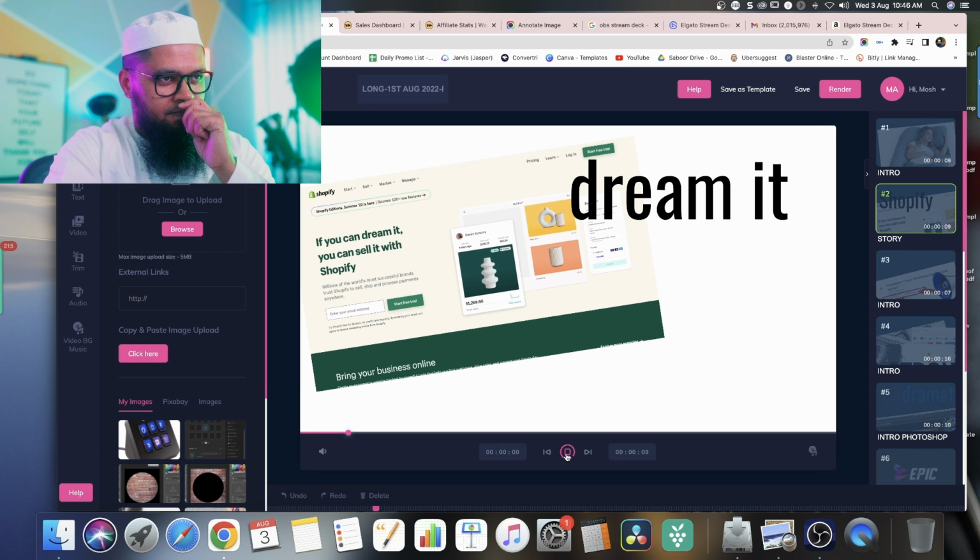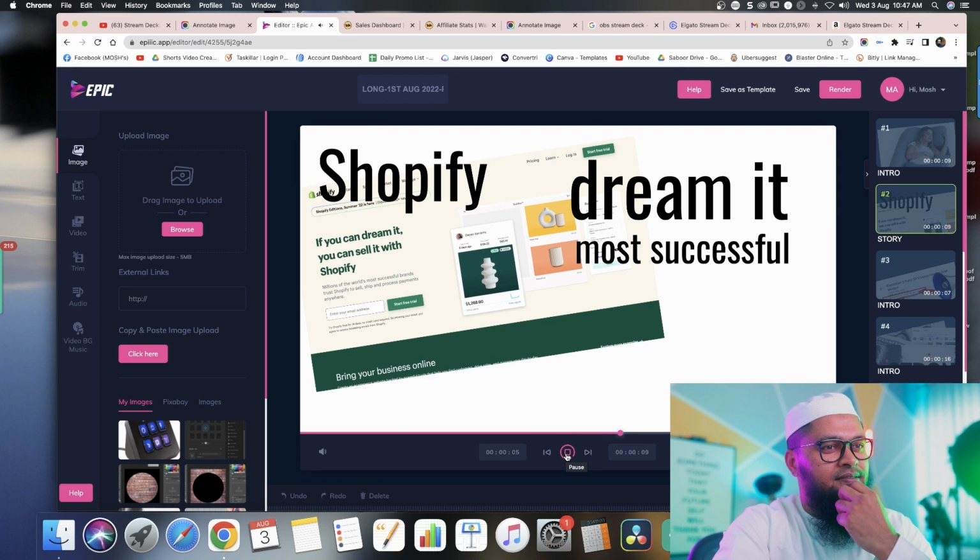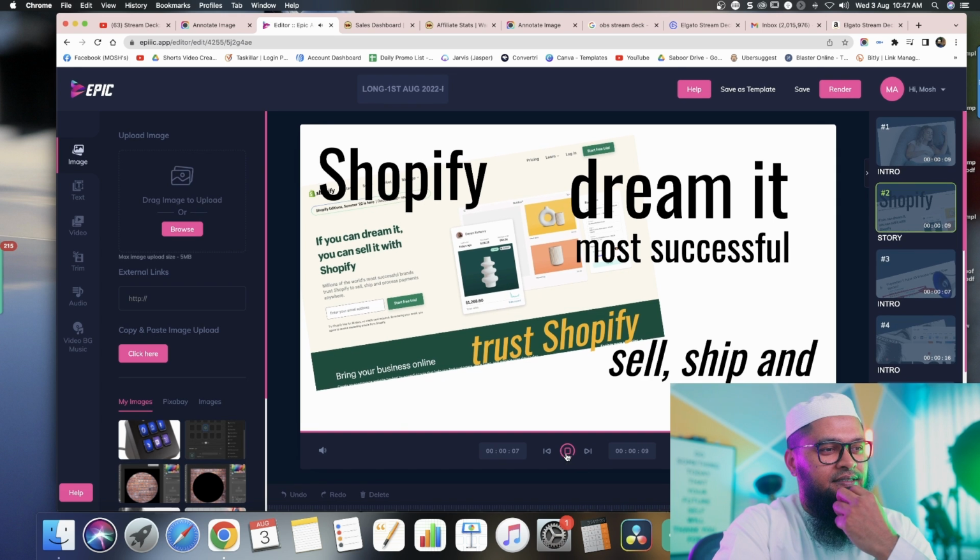If you can dream it, you can sell it with Shopify. Millions of the world's most successful brands trust Shopify to sell, ship, and process payments anywhere.